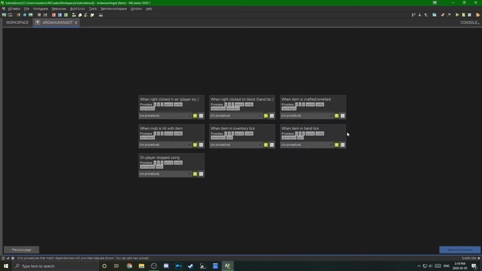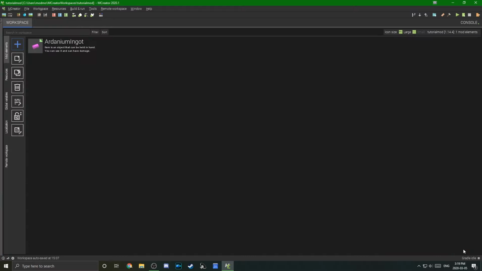Next page, these are a bunch of procedures that we'll be looking at later. So like different things that can happen when you click them and stuff. But then we're just going to hit save, and we have our very first mod element. Now, I'm also going to go over creating an Ardanium block, and then we'll run Minecraft and look at them.